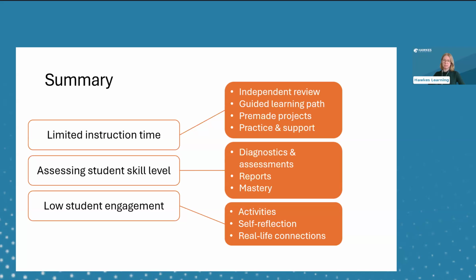And then last but not least, the solutions that we went over for low student engagement: providing activities, whether that's individually or in a group setting, and we do have those as well in Grammar Foundations' group activities. Self-reflection, the ability for students to think about how these concepts apply to them in their real life, where they've seen them play out, and think critically about differences that they might see between what they're learning and what's actually being practiced in real life.